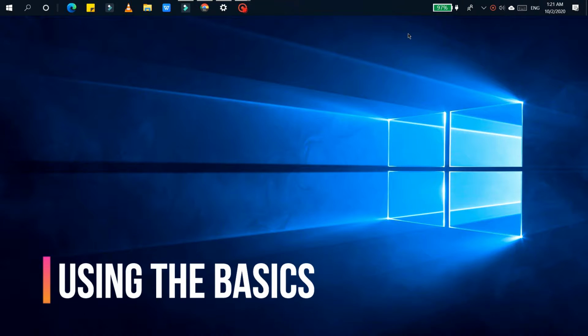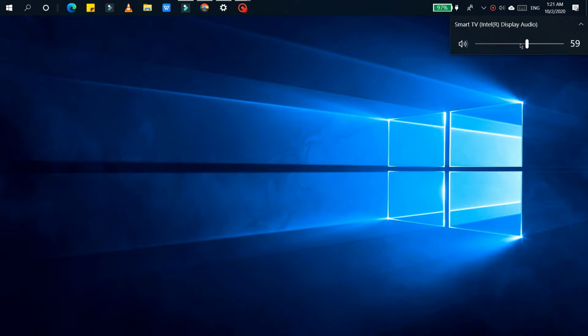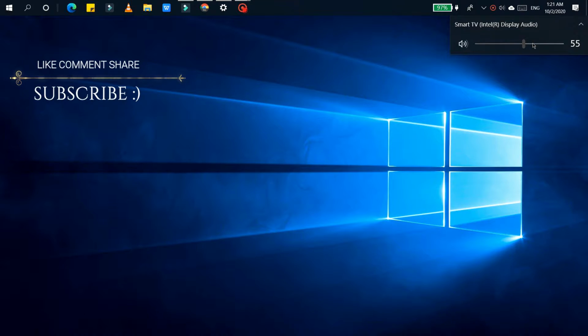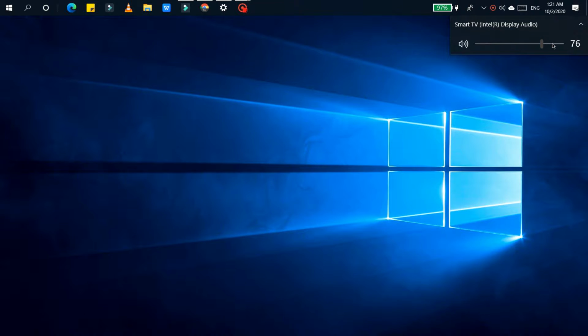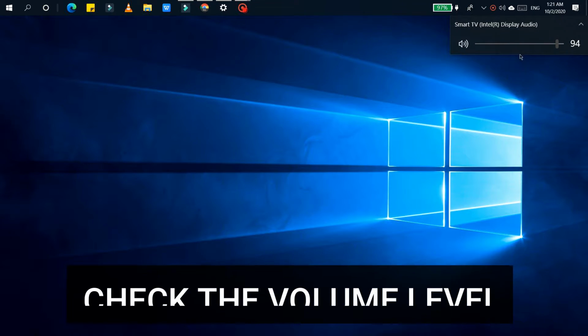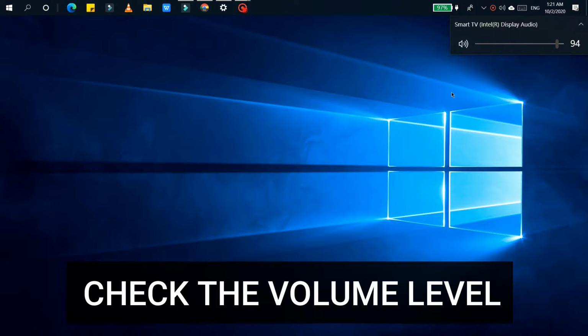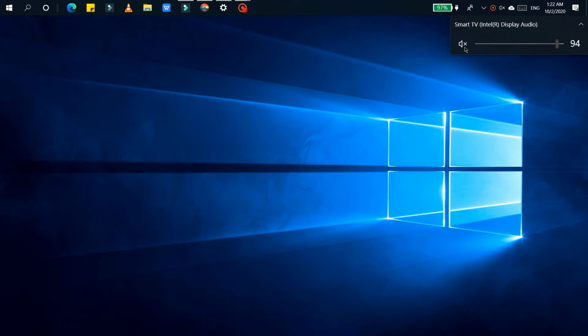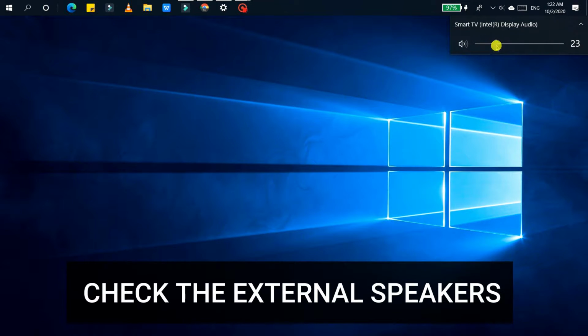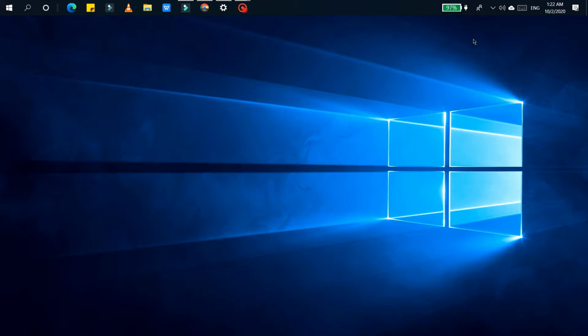Okay, so let's start with a pretty basic one. First of all, you need to check your speakers and headphone connections and see if the audio cable is loose or connected in the wrong jack. Now, check the volume levels from the audio icon and don't forget to check the volume level of your external speakers. Sometimes the external speakers might be the reason. If you check them, don't forget to check them with other devices also.